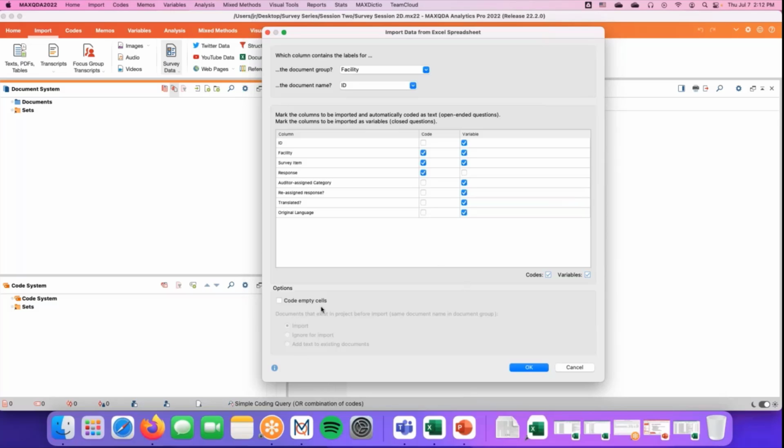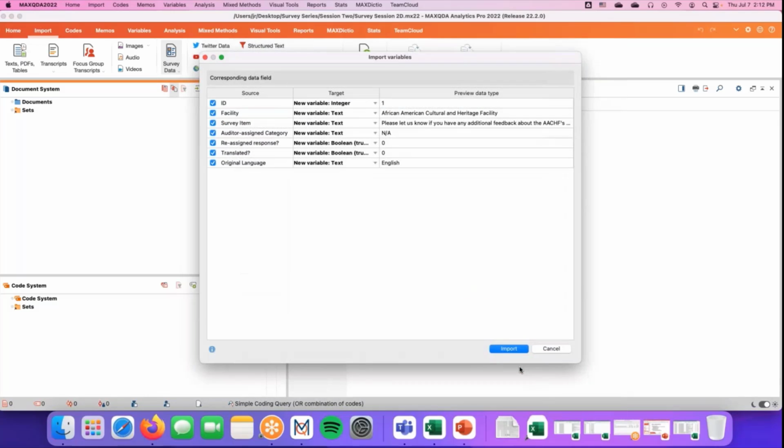Last but not least, code empty cells. Typically, you'll want to leave this blank. If you're using document variable statistics to get counts in a table or to get a visualization done up, this will throw off your numbers because it will essentially code that empty cell and you'll get false positives. So you'll usually want to leave that blank. Okay, and we'll click OK.